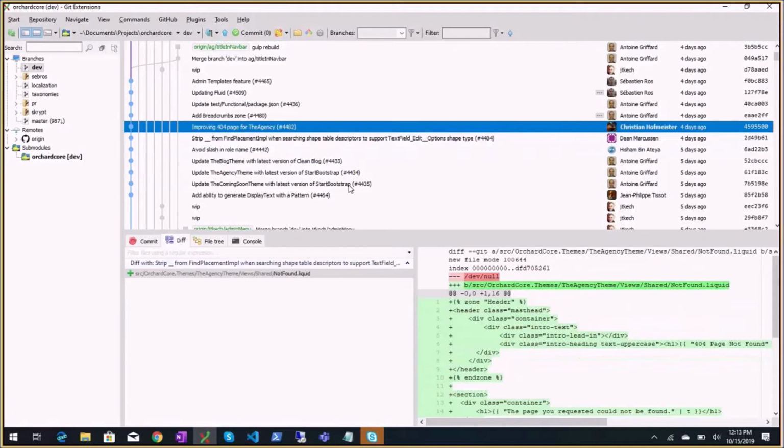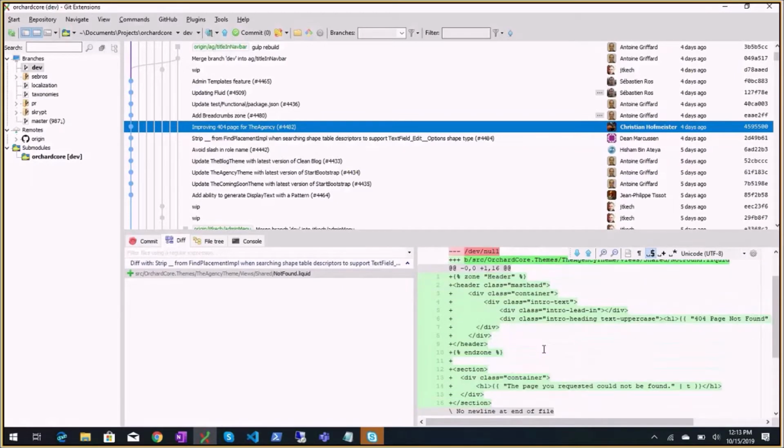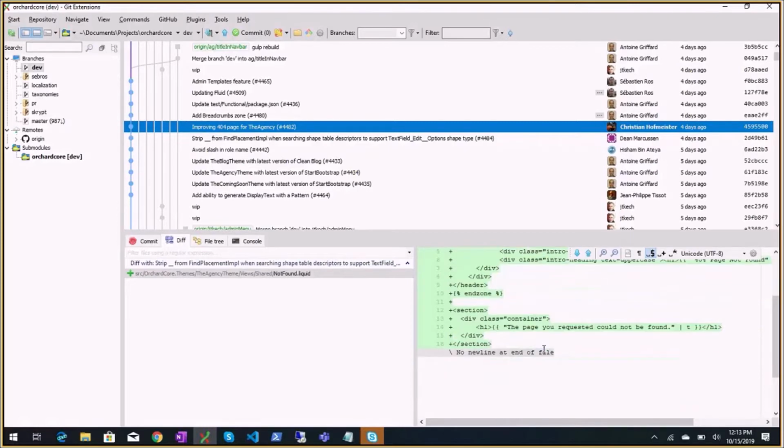Improving 404 page for the agency, because if you went on the 404 it would be super ugly, so he made a template for that.